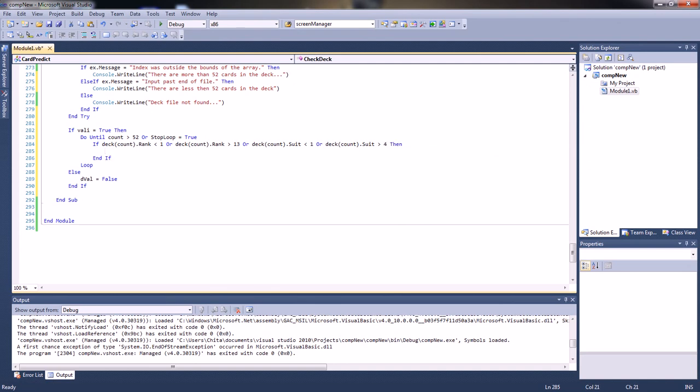Alright, now these two will check if the value for rank is valid, and these two will check if the value for suit is valid. 1 being our minimum possible value, and 13 being our maximum possible value for the rank, 1 being our least possible value for the suit, and 4 being our maximum. Now, if this is equal to true, then there's a problem. If any of these is equal to true, then we have an invalid either suit or rank.